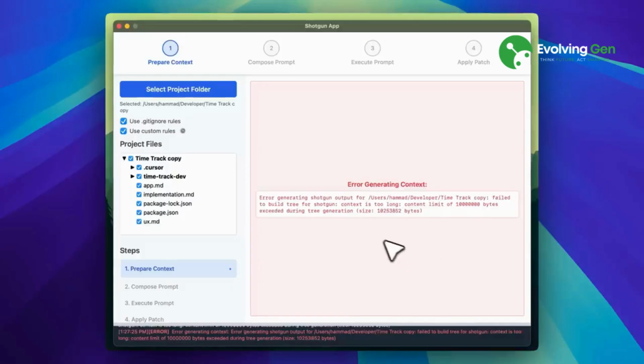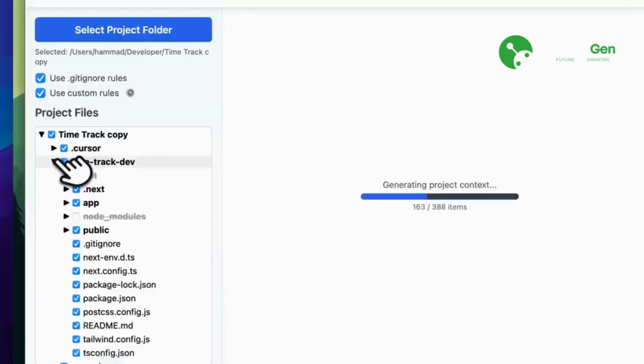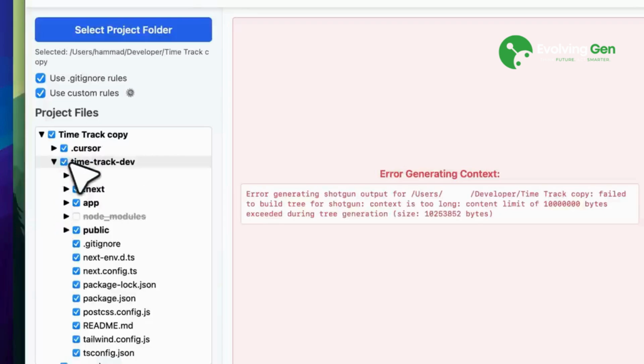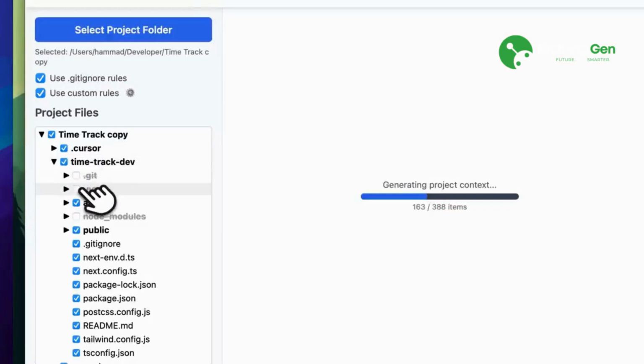When we open it, you'll see an error saying there was a problem generating the context. The size has obviously exceeded the limit. What we need to do is only select the necessary folders. You'll often find a lot of stuff in your projects that you don't actually need. It's just dependency files. Let's just say we open the main project folder with the front-end app. You'll see a .next folder. Uncheck it. Now we're good to go.